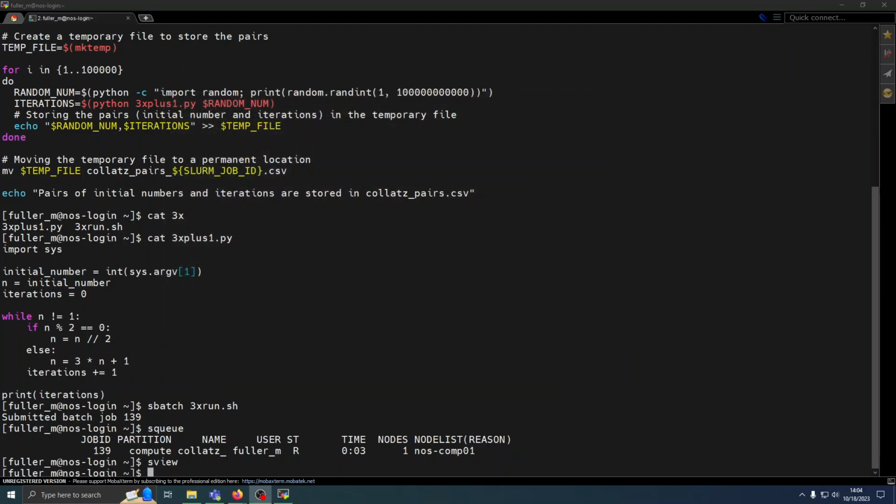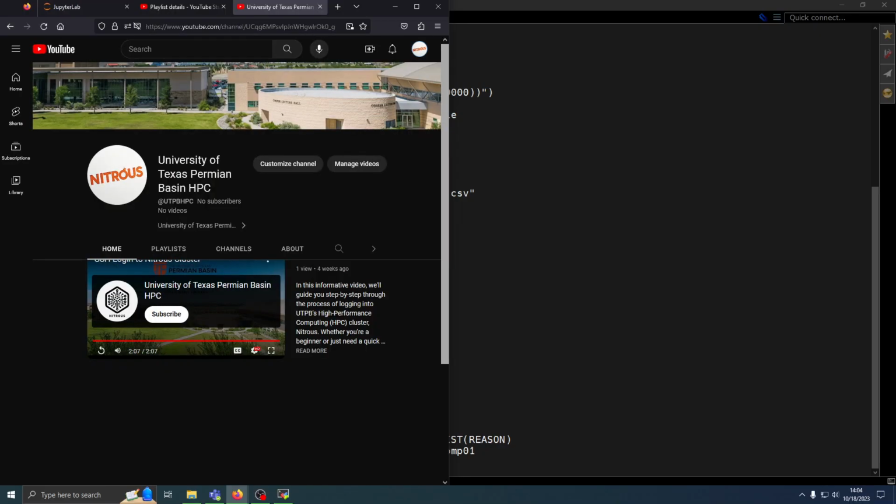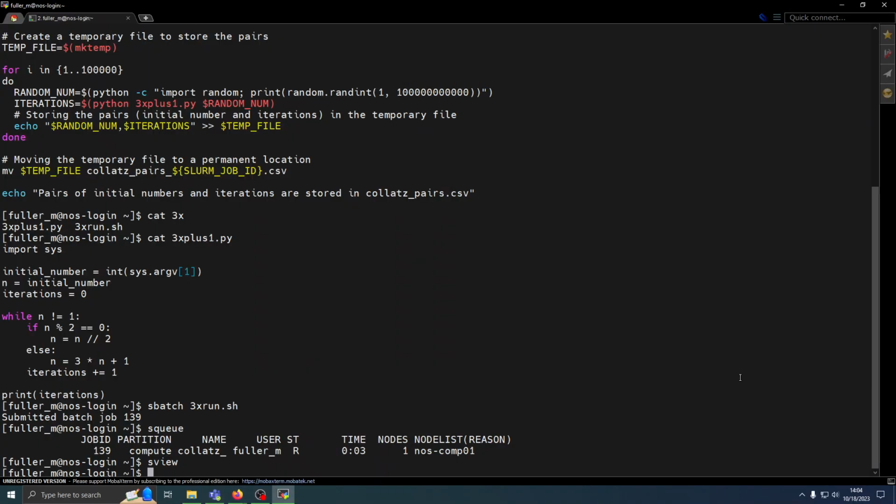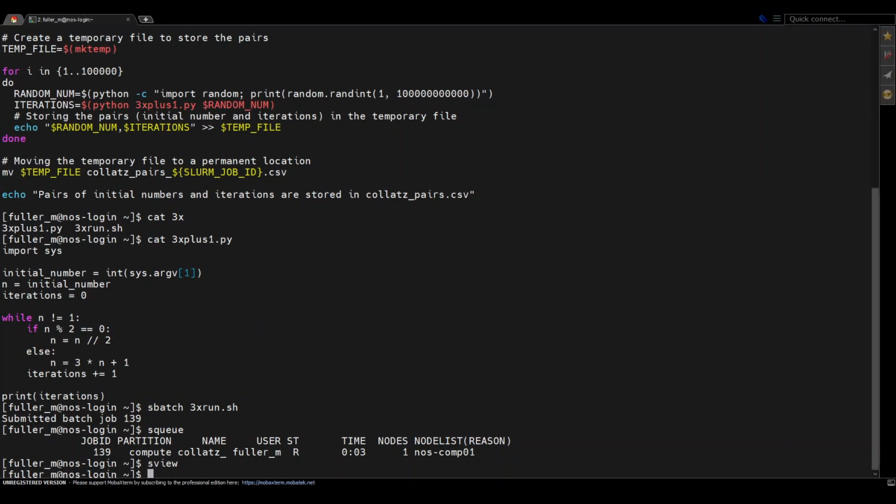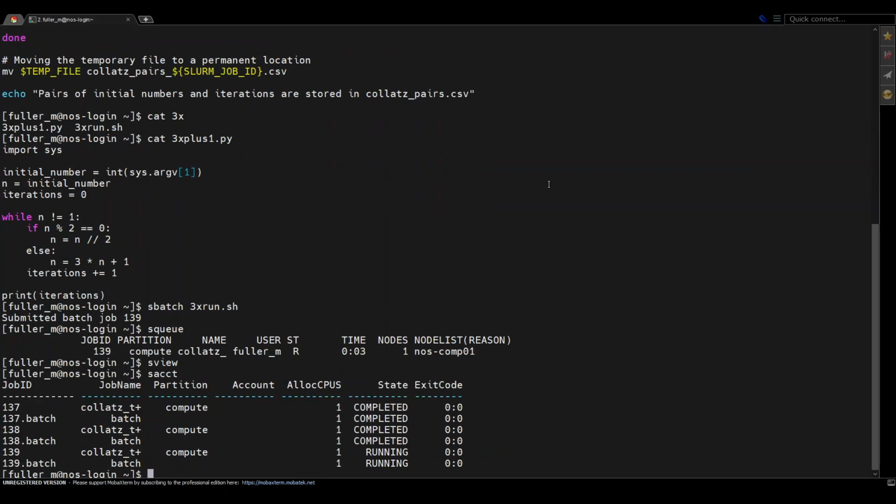Some other interesting aspects of the monitoring tools that are available. It's the wrong window. There we go. Back to the CLI. Then also there is the saccount command, which shows what's completed and what's going on. So it's more of an account of the resources that you're using for this job. You can see I had a previous 137 batch and it's completed, and 138, but this one is still running.